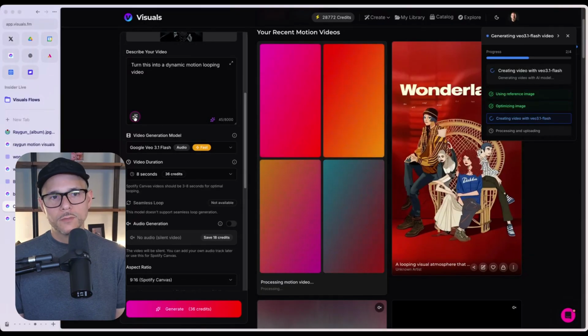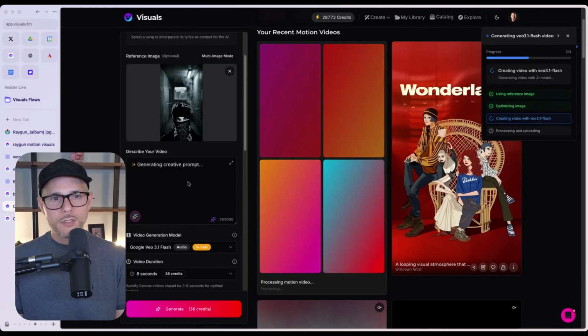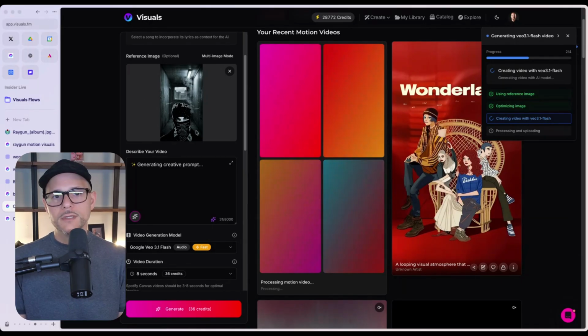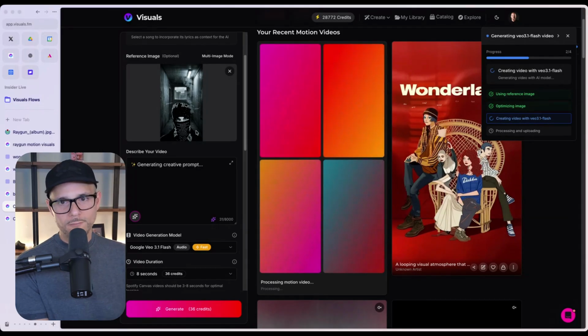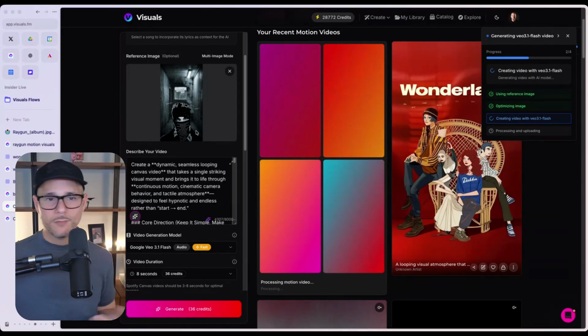Now I'm going to click this little button right here, the enhance prompt with AI, okay? When I click on that, it's going to take whatever instructions I had inside of my prompt along with the image. It's going to analyze the visual elements of the image and then create a prompt for a motion video. Okay, so now it has a lot more context. It has the image and it has the prompt that I put in there.